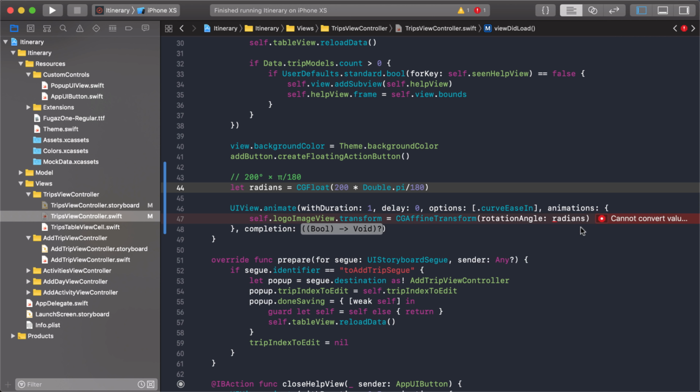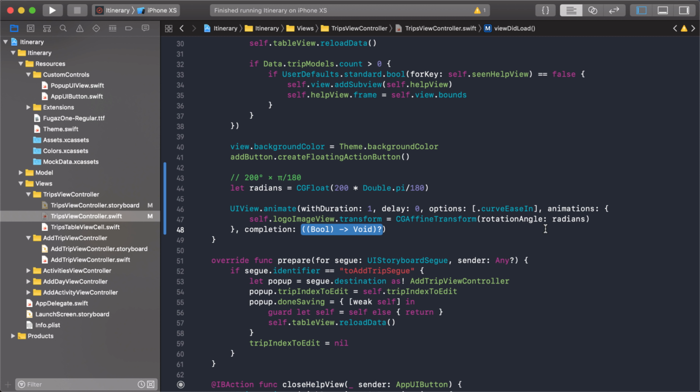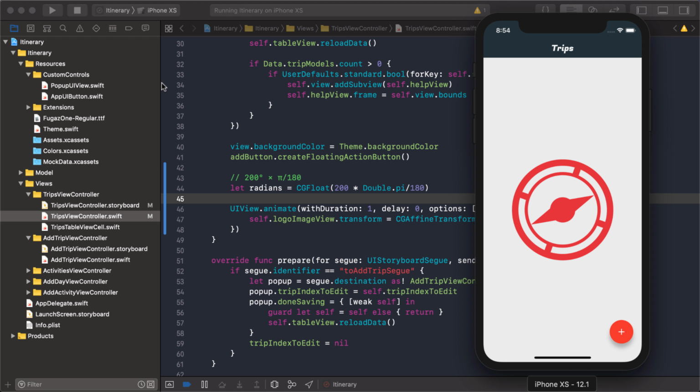There we go. Yeah, that fixes it. Okay, for the completion, there's nothing we want to run after this, so I'm just going to delete that optional parameter there. Okay, so let's run it and just see what it looks like right now. Okay, it loads up. There we go.